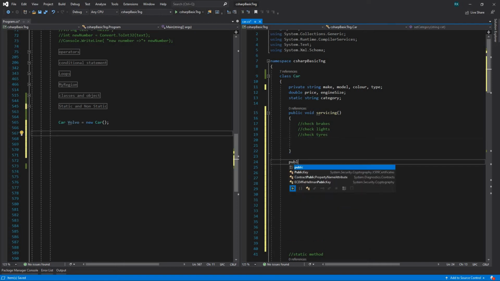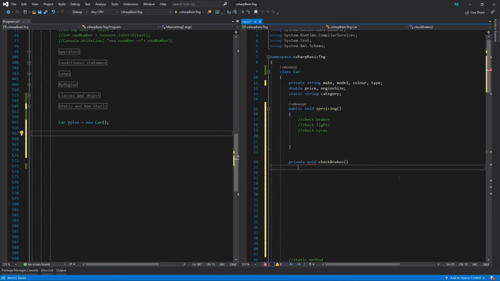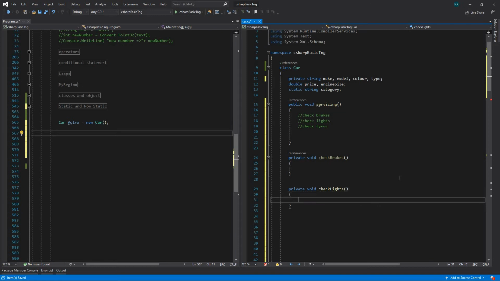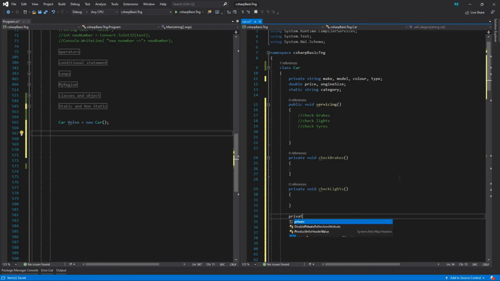I am defining a few methods to do a particular task for brakes, lights, and tires. So I'm going to define private void check brakes, private void check lights, private void check tires.